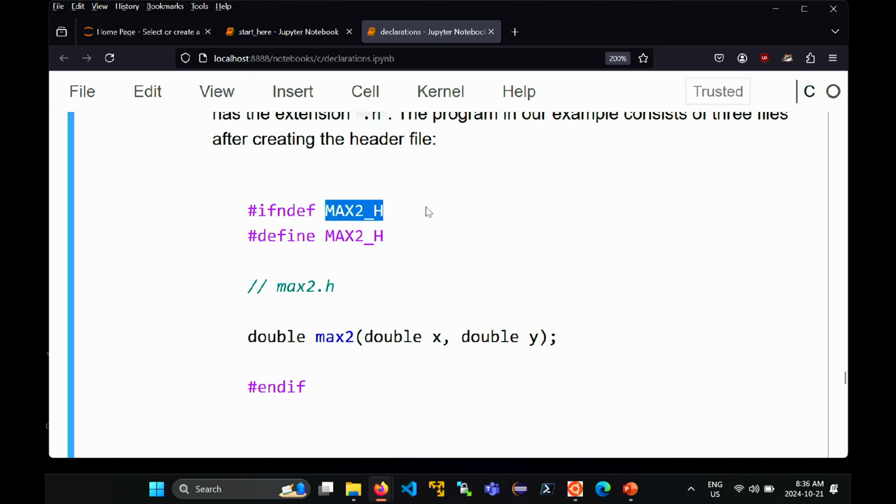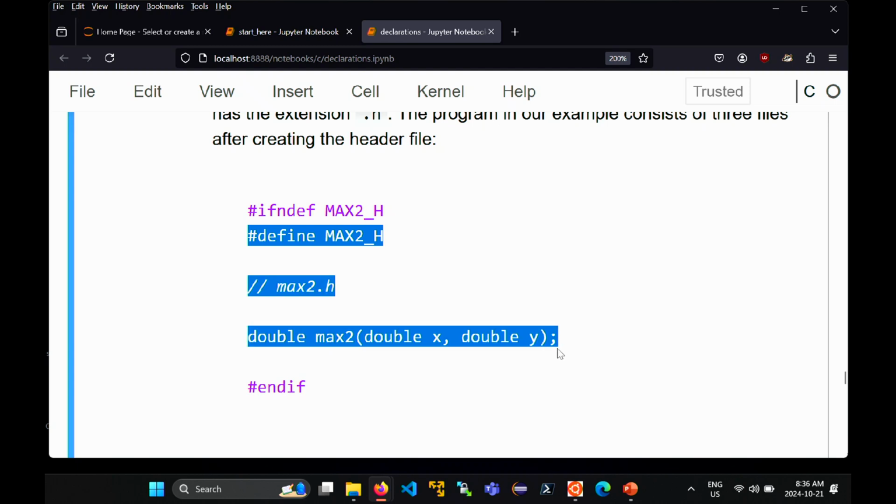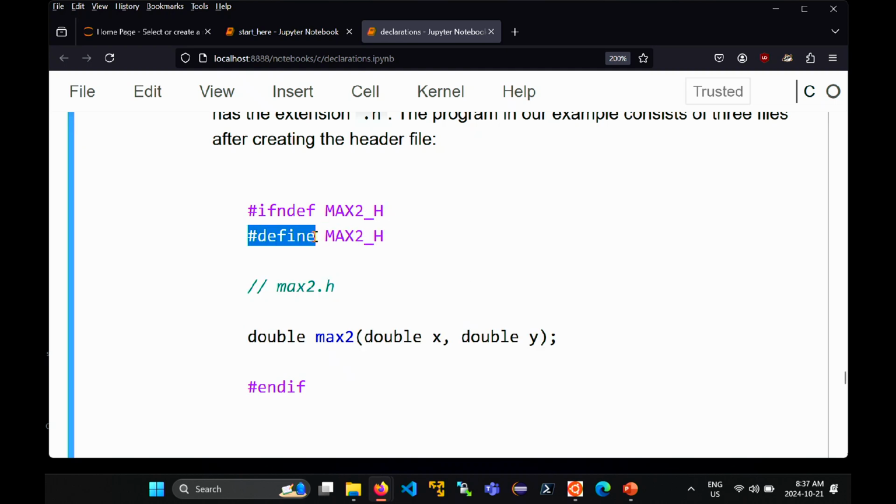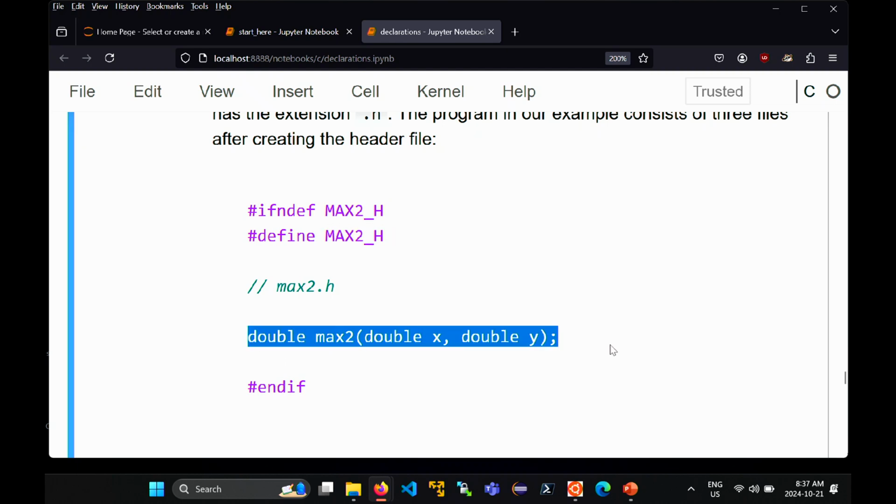And so if max2_h is not defined, then everything inside of the ifndef and endif gets processed. There's another preprocessor directive called define. Define basically defines a name. If you define the name max2_h, that simply says that the preprocessor is now aware of this name max2_h. So if the name max2_h is not defined, go ahead and define it. Now go ahead and declare your functions that you want to declare.